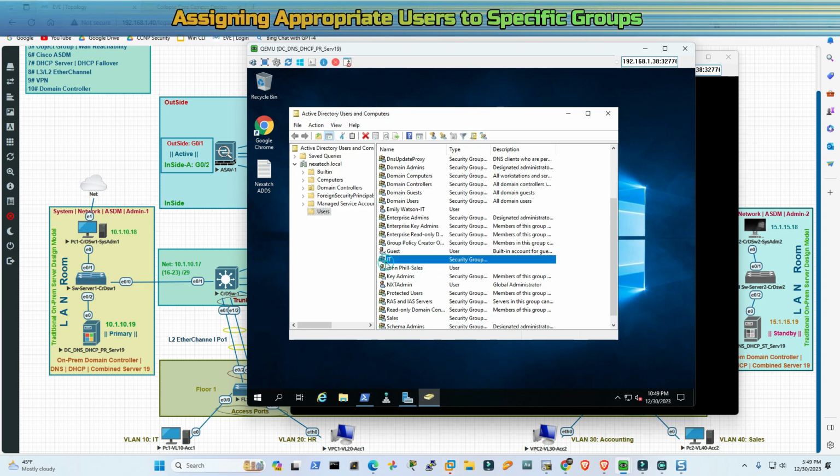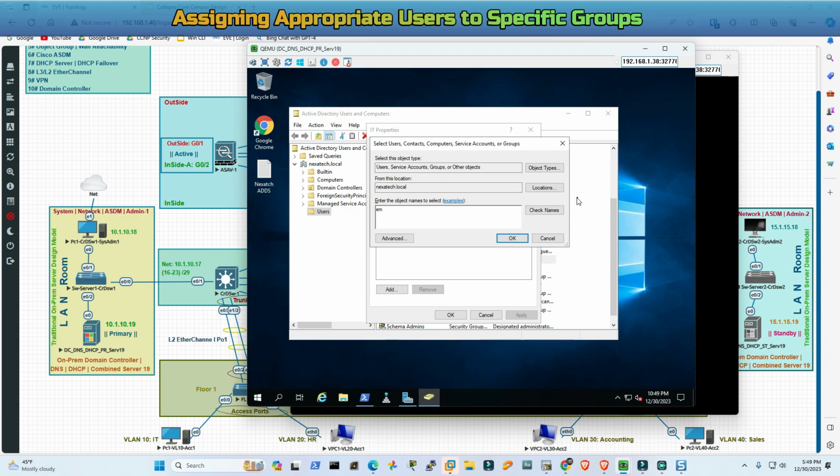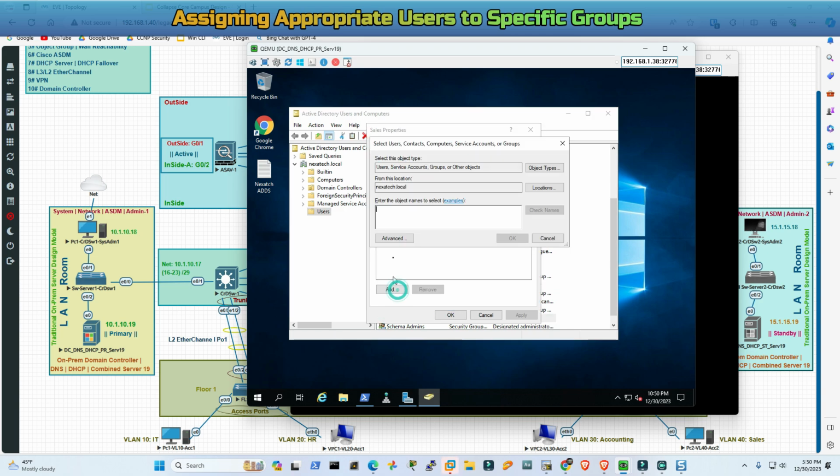Now in IT, I'm going to add Emily there. Double click, Member, Add, EM, and it will look for the name. Look carefully here. It is looking from this location, nexatech.local. This is our AD DS, Active Directory Domain Services. So we found Emily Watson, who works in IT. Hit Apply and OK. And then on Sales, double click, Member, Add, and who was the guy? John Phil, who works in sales, and his login ID is JohnP.